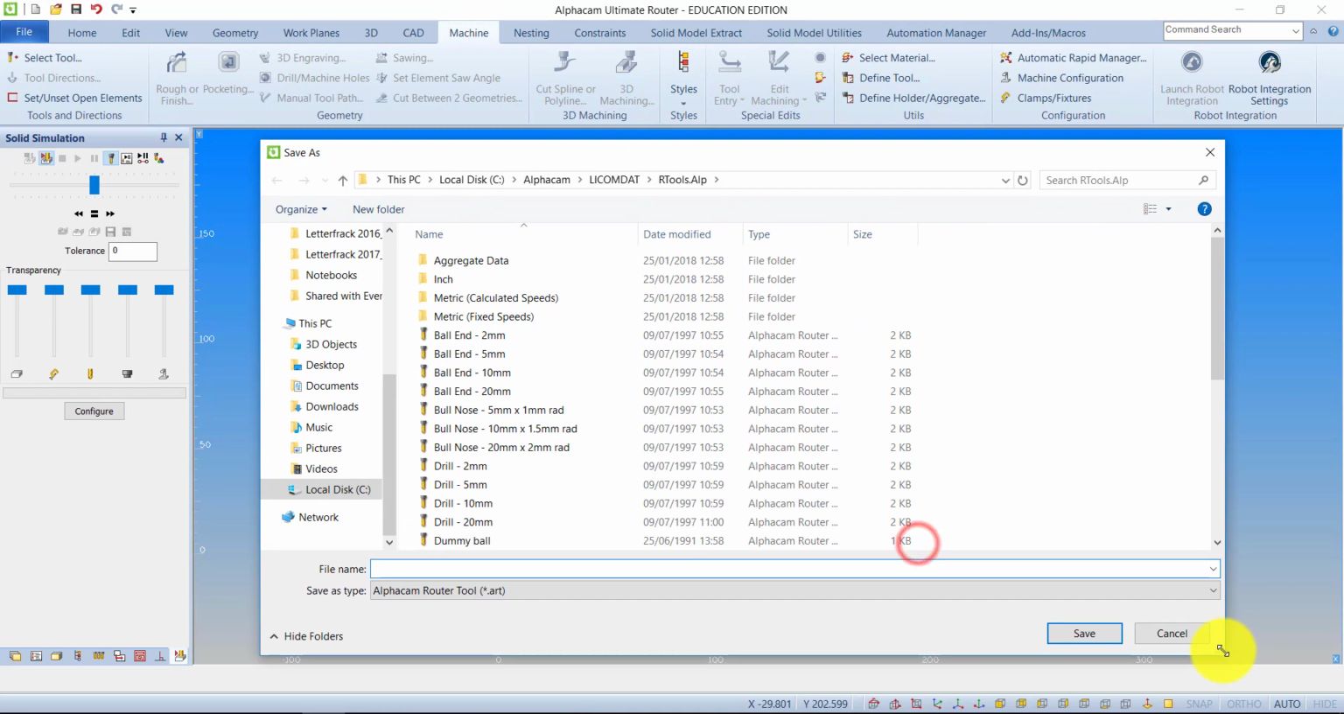And try to remember this path. You can see I'm in a folder called routertools.alphacam, and Lycom data, Alphacam, local disk C, this PC. And it's important to know that because all of the tools on my computer live in this folder. And you can see the folder we were looking at a minute ago, metric fixed speeds, metric calculated speeds. We accessed those a few minutes ago when we went to select tool.